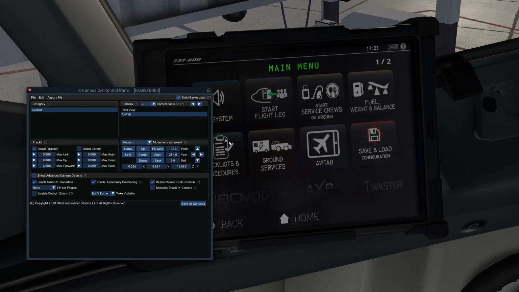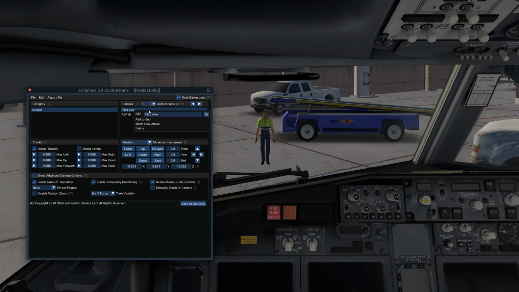Well, the other thing you have to think about is where you are going to be most frequently, right? So you may need to move these around as you go. But let's go back to the pilot view, and insert a new one above. Added camera 3 to category cockpit. And I think I'm going to make this the FMC, or the FMS, however you want to put it, because we're obviously going to be at the FMS quite a bit, especially in the startup.